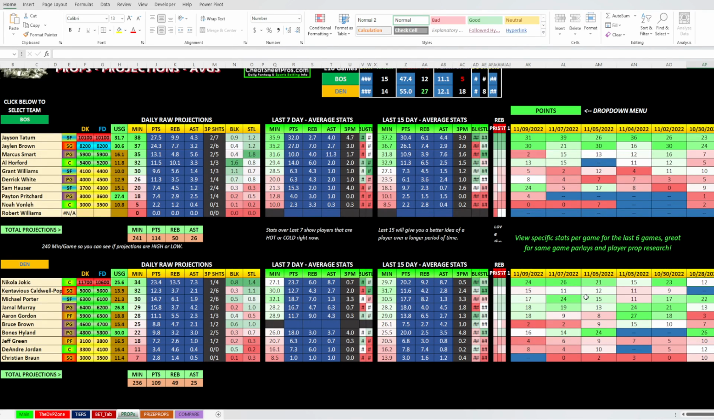But if you find out the opponent is really bad at points in the paint and their DVP isn't good, then that may be something that you reach on. But to me, there's not a lot of value there.